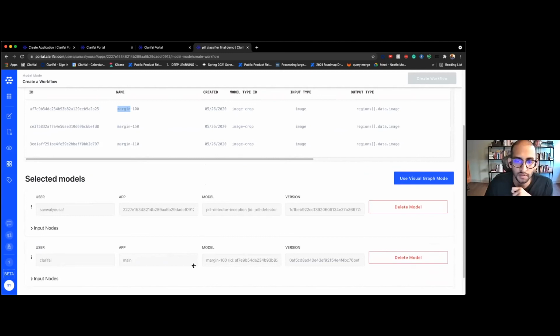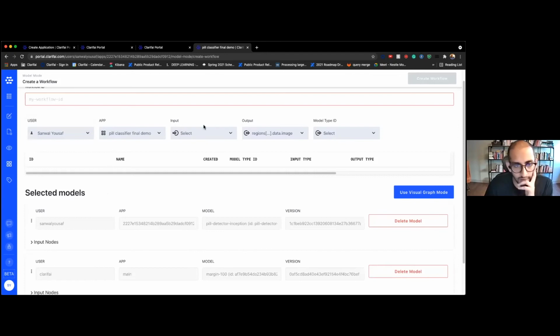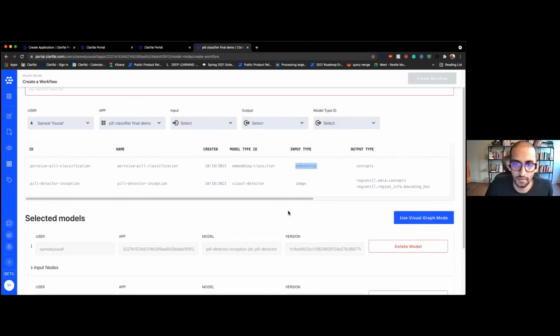So we have detected something. We have cropped something. Now we have our custom model that we just trained. That is a custom classification. That's this one, perceive pill classification. But if you look at the input type, it doesn't take an input as an image.